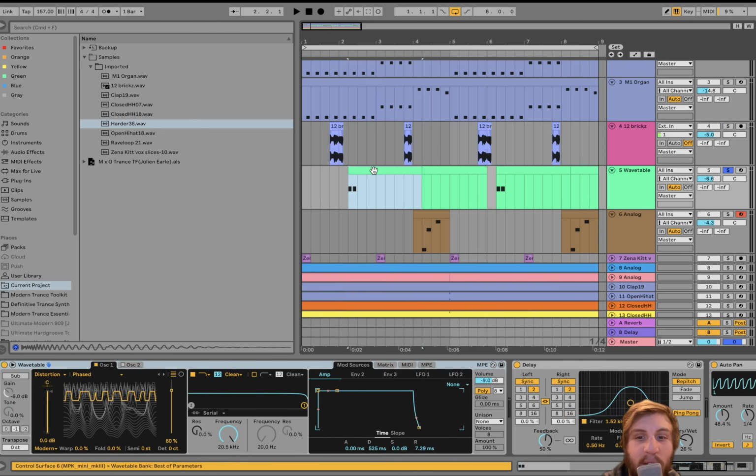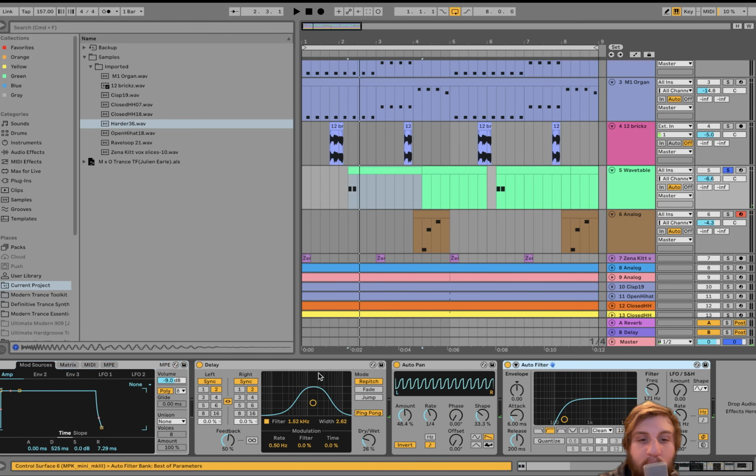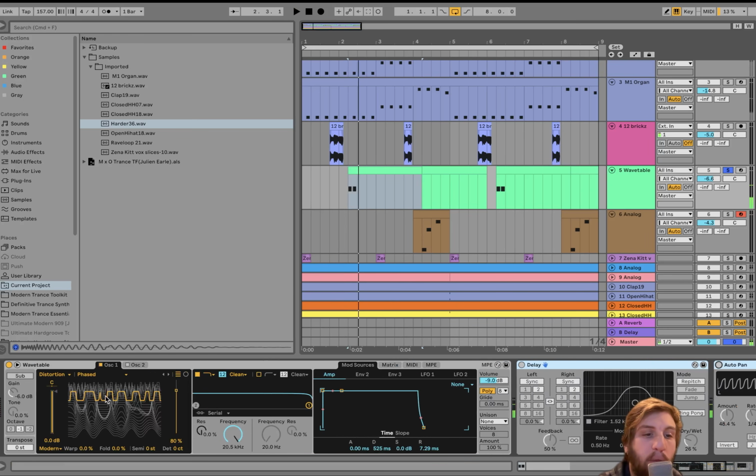Then we have this little wavetable stab. So what's happening here is just playing A, right? Just the root note. We've got this one wavetable. The way you basically make these kind of cool stabs is you use wavetable synthesis and you just don't move the wavetable. You just find a cool spot, and that's how you make this kind of stab.